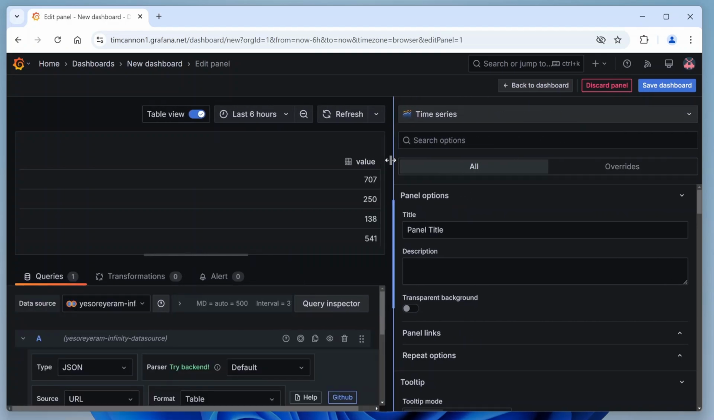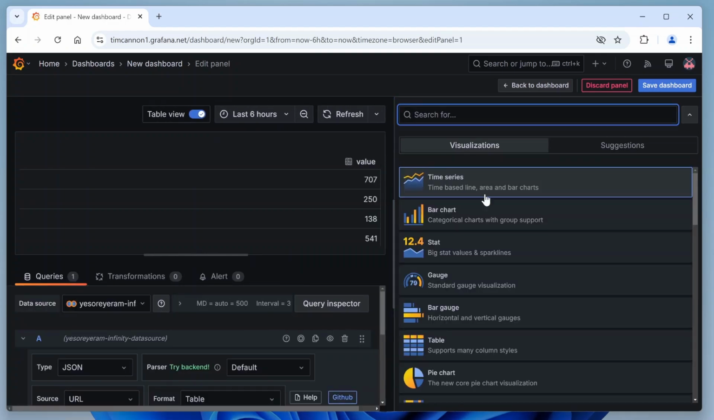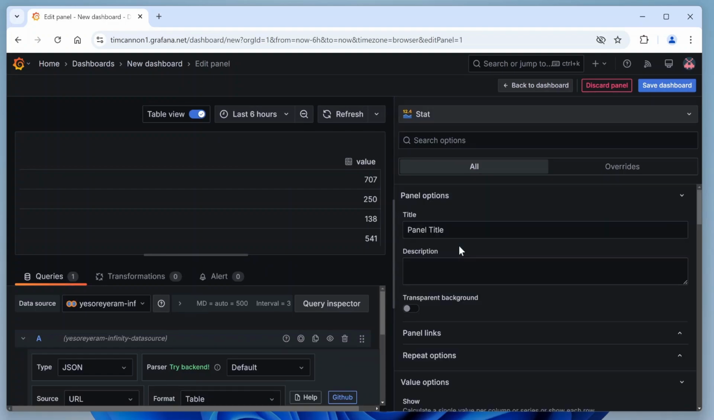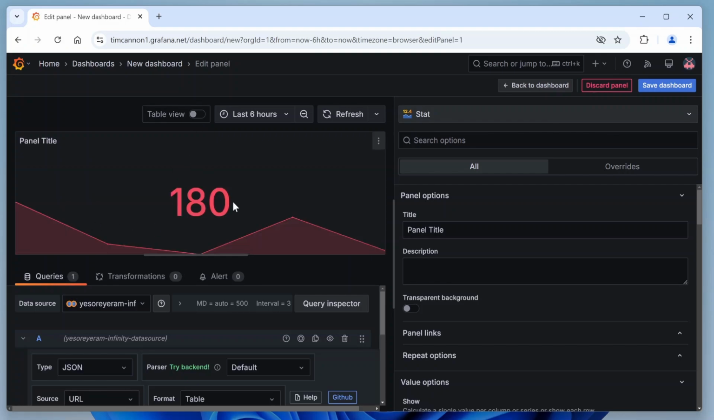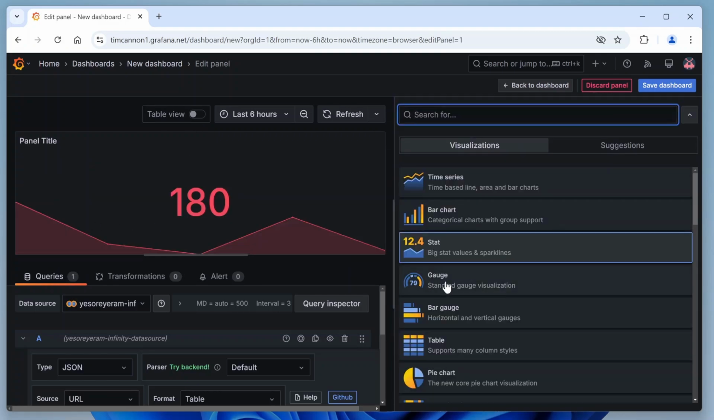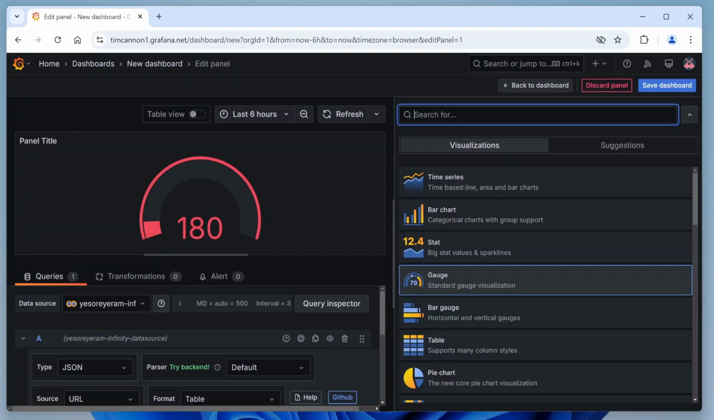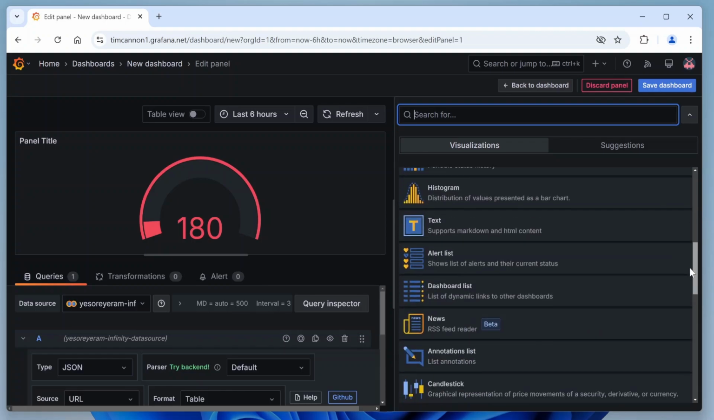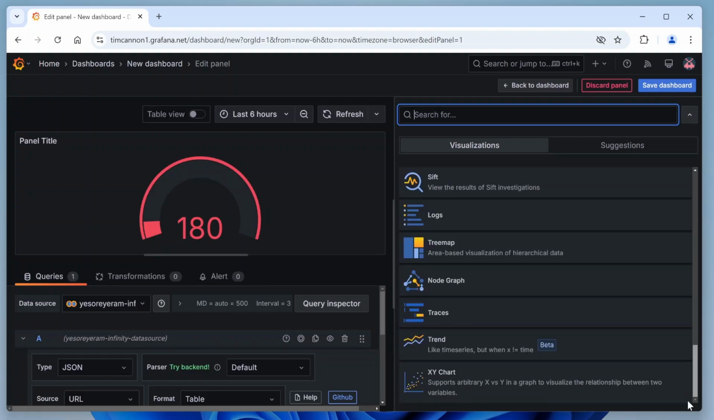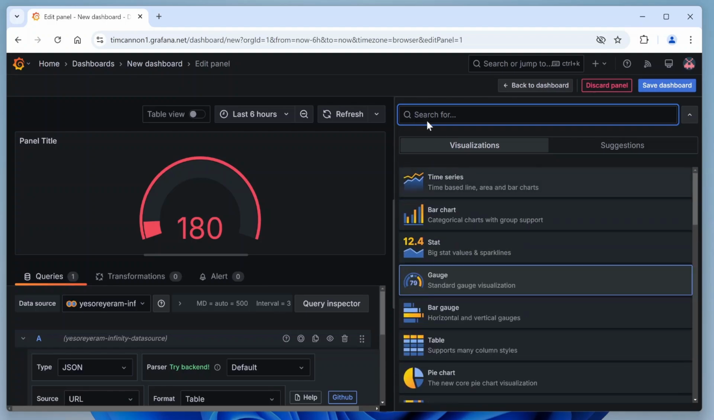Additionally, over here on the right, I can specify different visualizations. For example, if I want a statistic, I can view data like that. Or if I wanted a gauge, I can customize that. I can view this data however I want, whether I want graphs, gauges, etc. There's a whole bunch of different visualizations, and if you're interested, there's even more you can download as plugins beyond just what ships with Grafana.